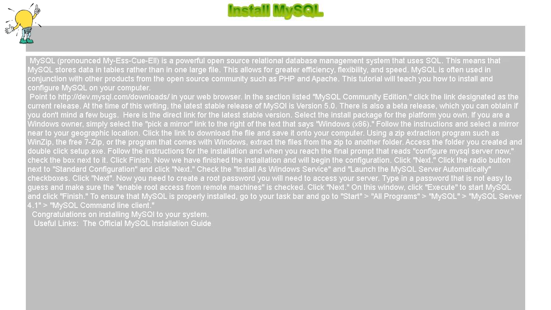Point to http://dev.mysql.com/downloads in your web browser. In the section listed MySQL Community Edition, click the link designated as the current release.